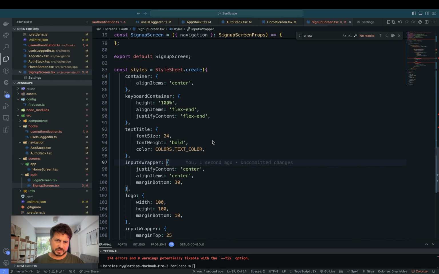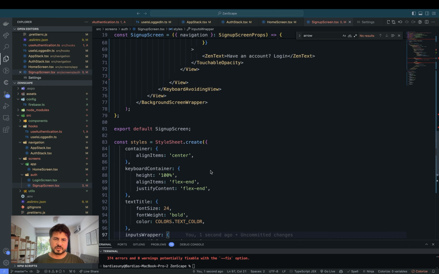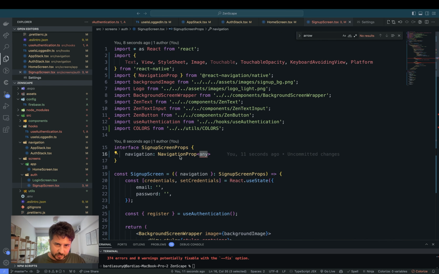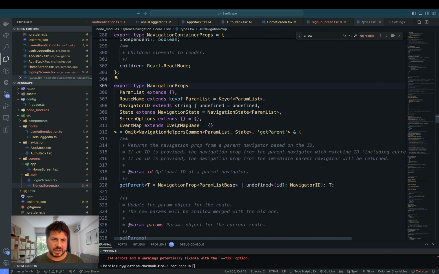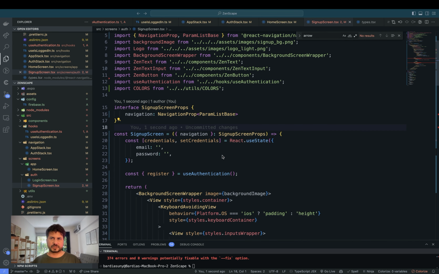So it basically doesn't want you to use the same thing over and over, as you might need to change it. And also for the type of navigation, I just put any, but what we actually need, if we go here, we need param lists. So basically I can just say this, param list base. So that's what we actually need.